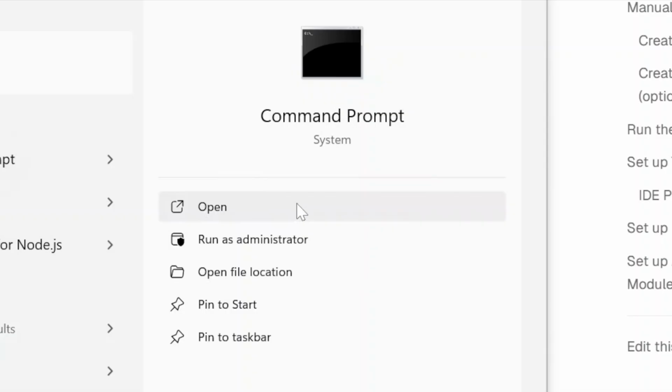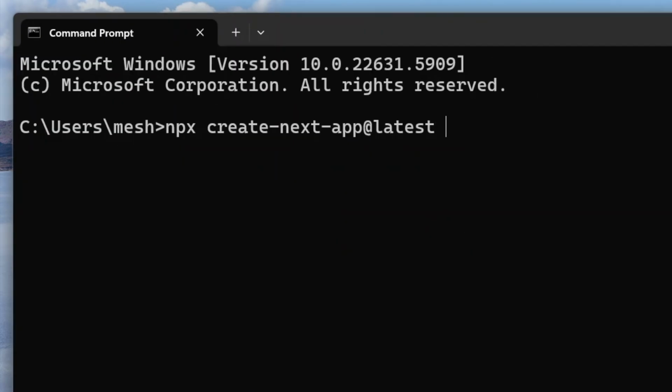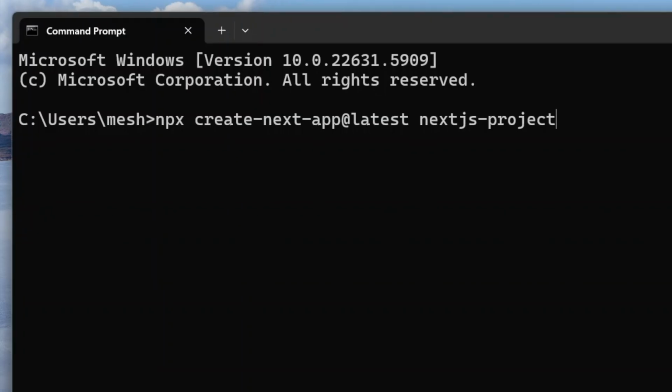Type in the search cmd. Click on the Open option for command prompt. Right-click the mouse button to paste the code. After the code, give the project a name, so I'm going to call this Next.js-project. Also for this project I'm going to use the four options.